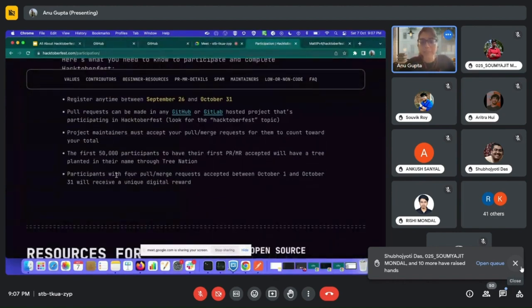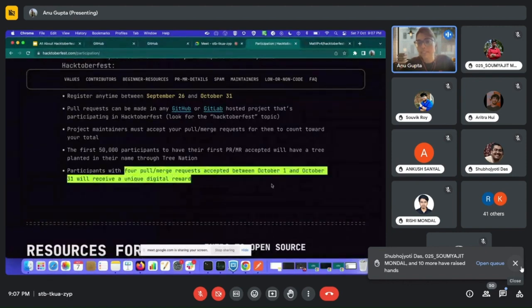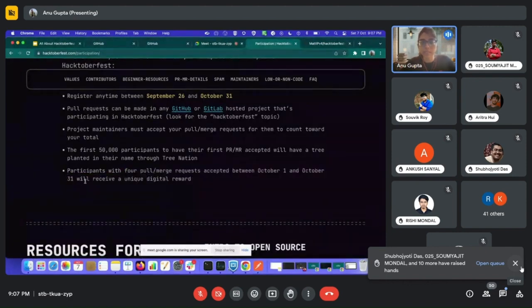Participants with four PRs accepted between October 1 and October 31 will receive a unique digital badge. I believe this is a badge that will get added to your GitHub profile, and it's a great way to showcase the contribution you have made towards open source. It's a good thing.